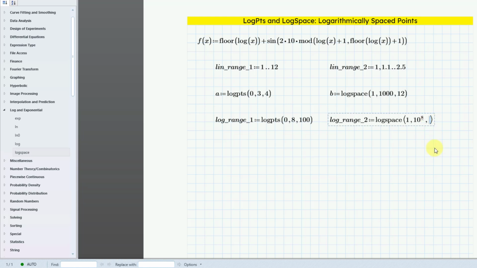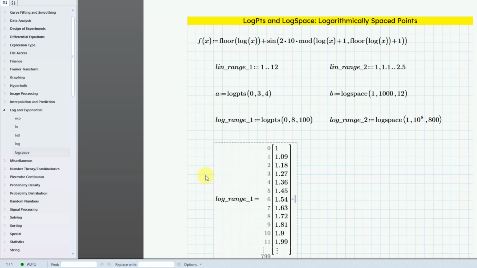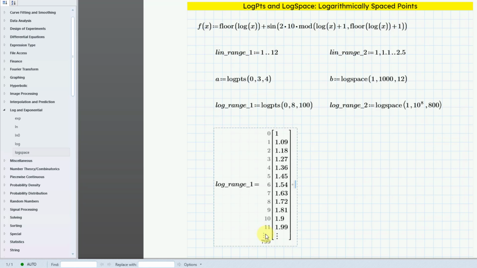Actually, let's do something similar. Let's do 800. And if we want to, we can evaluate these. These are going to give really big vectors. Log range underscore 1 is equal to, and you can see that there are a total of 799 values in here.